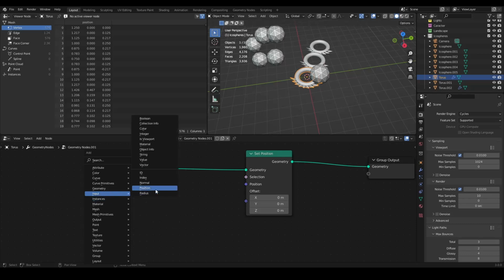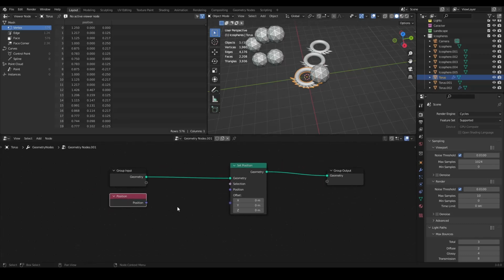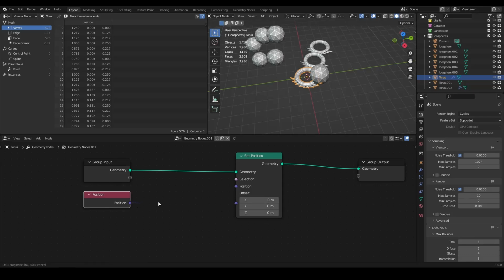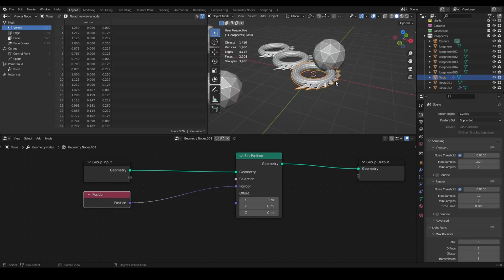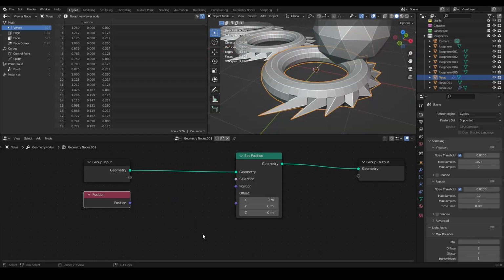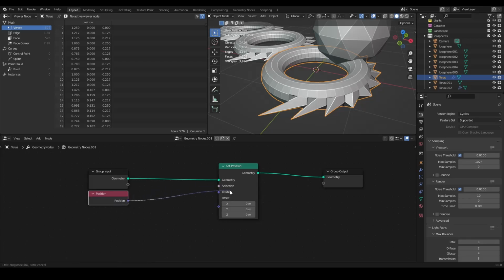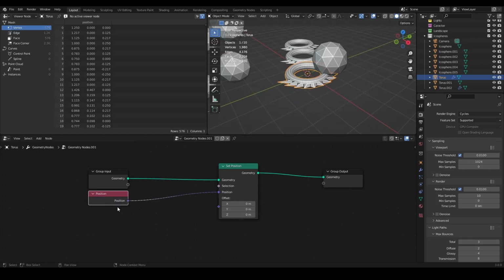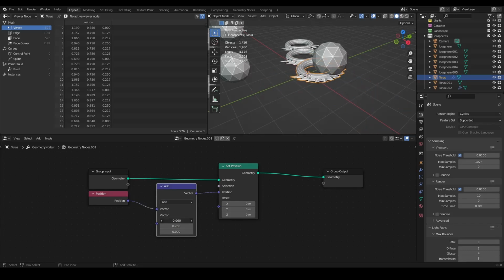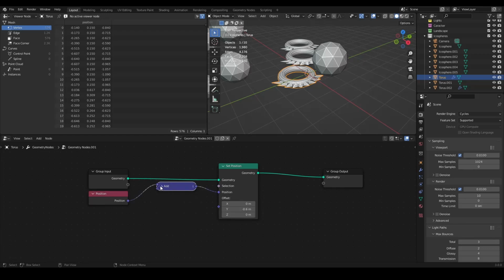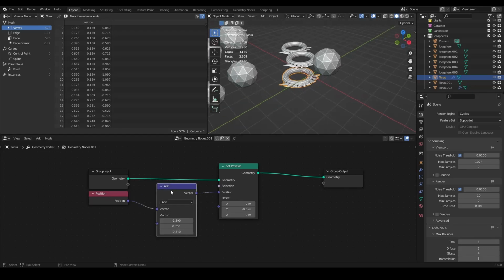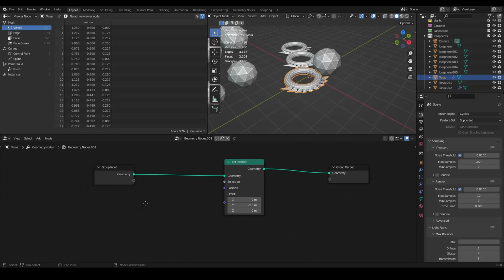So the next thing is the position input, and it is what it is. It's just the position of our object. If you want to manipulate the position of your object, just do it like that, and then a vector math node, and add in here something so you can manipulate your position, but you can also manipulate it here. This value will add automatically to your position, so it's the same thing as we do here. But yeah, you can do that if you want to.